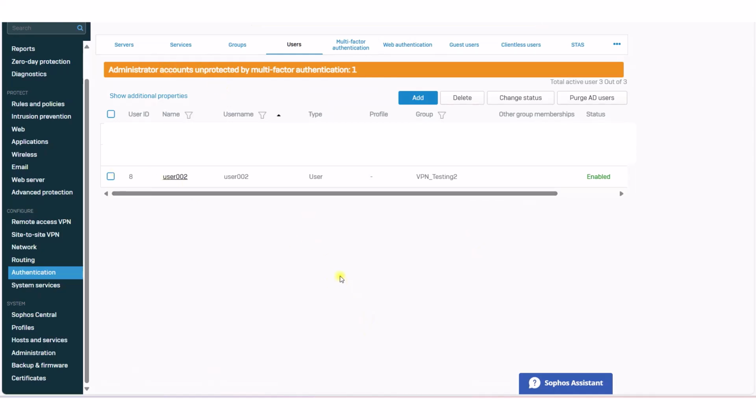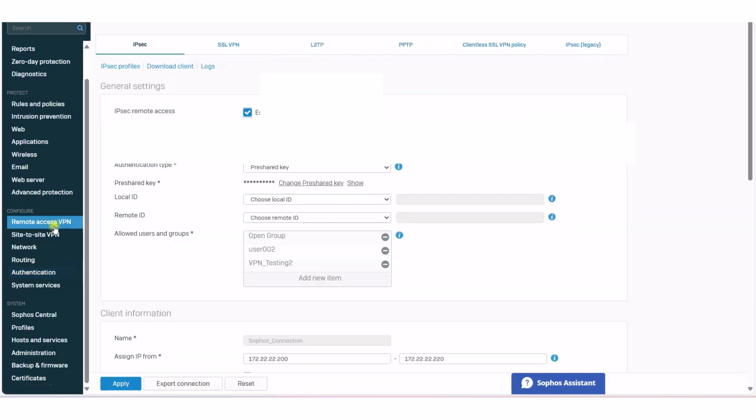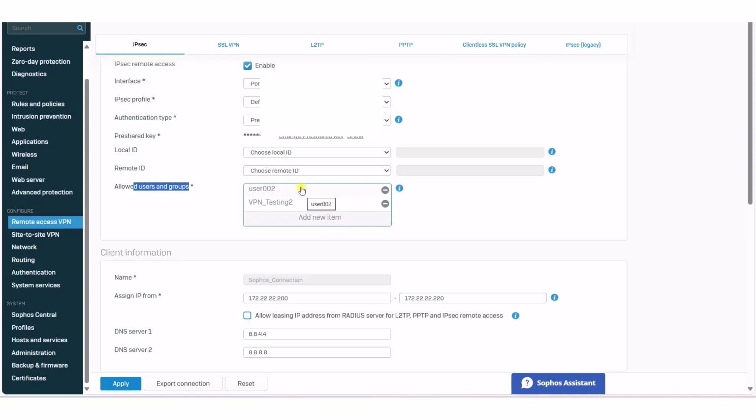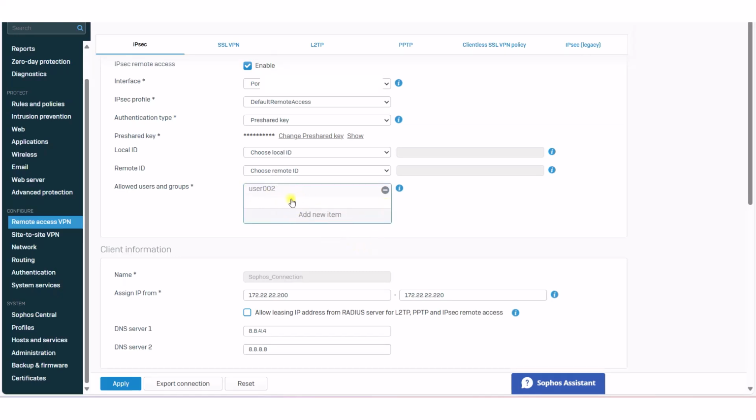You can go back to your remote access VPN, and then I remove the OpenVPN. Okay, user 002, and this one I don't want to add the group over here. This one, you see, allows user and group. So you can add users one by one, and you can also add a group over here. So I will remove the group. I put only this user.